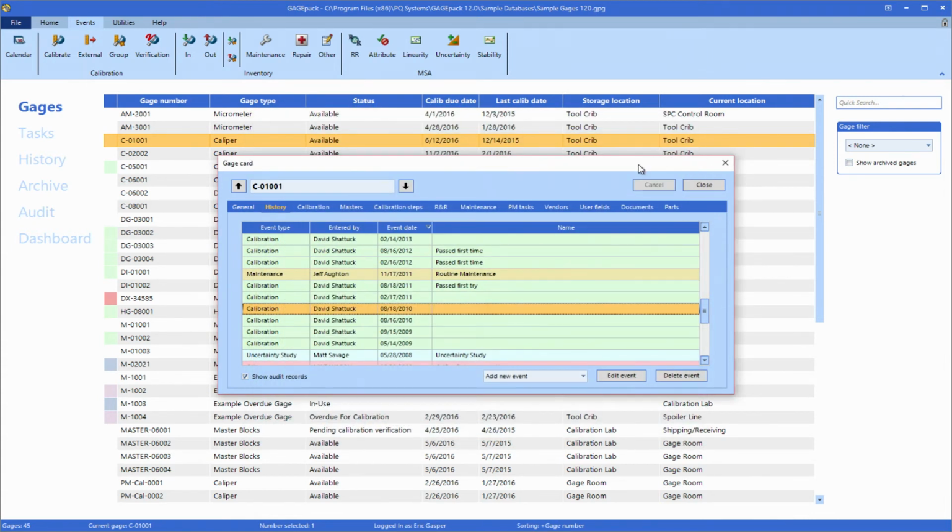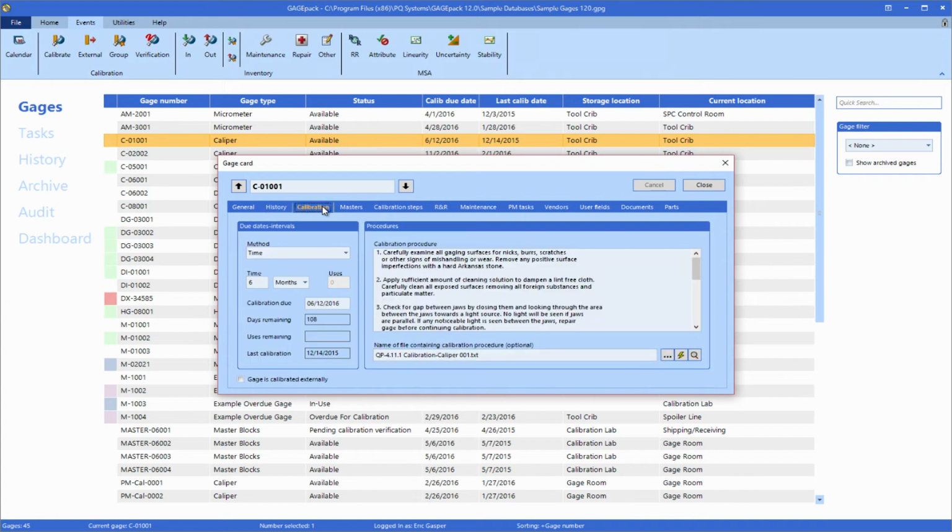The Calibration tab allows the user to define how frequently the gauge is calibrated. The calibration intervals can be based on time, number of uses, a combination of both, or a manually entered date. This tab also provides the user with a place to store the calibration procedure in order to ensure this piece of equipment is calibrated properly. This procedure can be easily accessed during a calibration event. There are several more tabs on the gauge form, but they are outside of the scope of this brief overview.